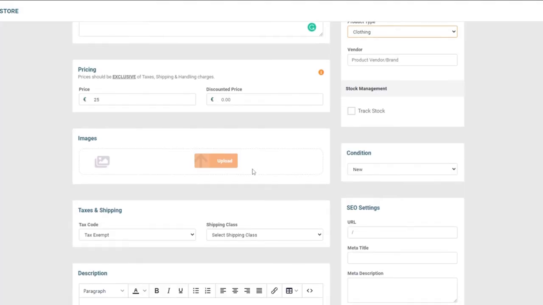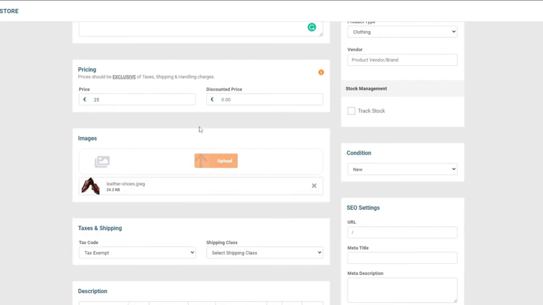Next, we should upload a picture of our product. Simply click on the Upload button and select an image from your computer. Alternatively, you can also drag the images from your computer onto the Images section to upload.